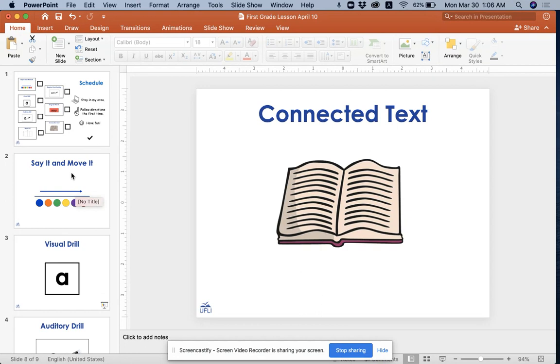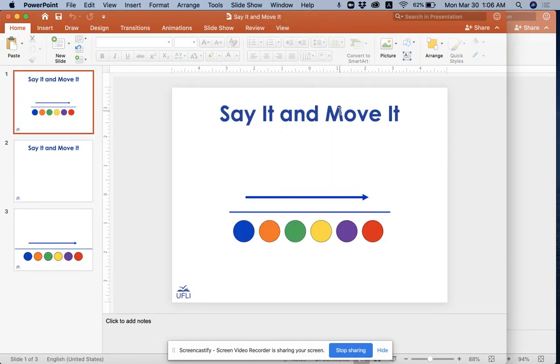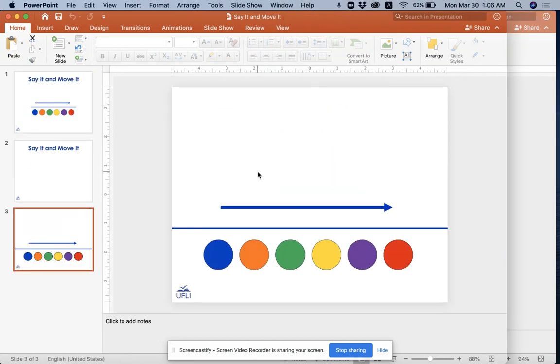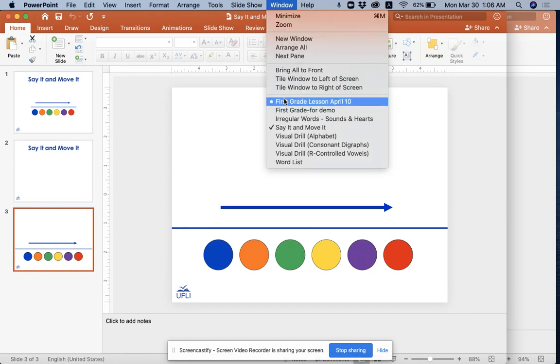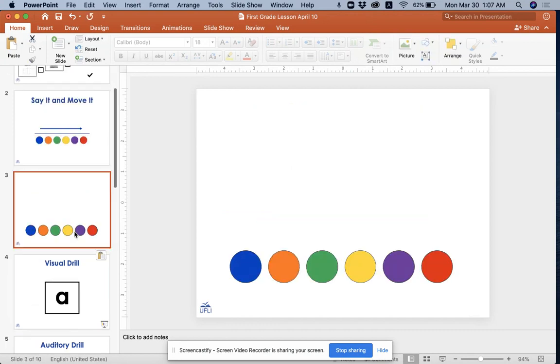So what I'll do next is go to each of the activity PowerPoint slide decks and pull the slides I need to do each activity. So for time's sake, I've already opened all of these. I'm going to go to the say it, move it slide, and I'll pull this slide. That just means I'm going to copy it here and then go back to my April 10th, and I'm going to stick that slide in there. Now I have the slide that I need for it.